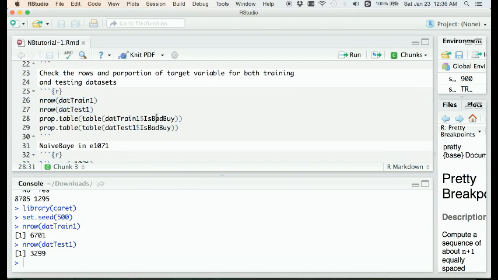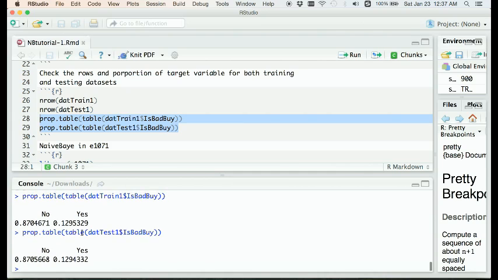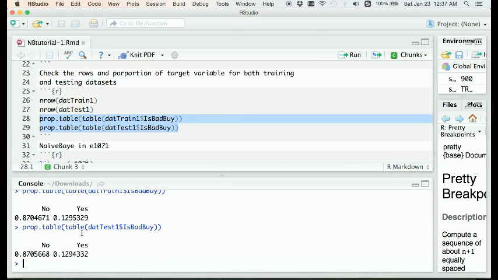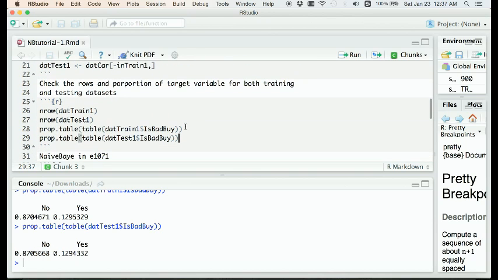Well, let's see if we did randomly select both of our datasets. As you can see, the probability distribution of our target variable, bad buy, for both of our datasets is similar. So basically, we did a great job using the createDataPartition function.